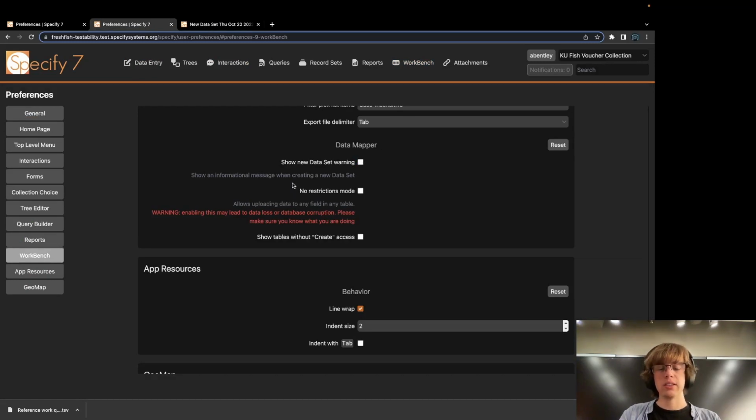And similar to the way the Query Builder has a no restrictions mode, Workbench also has a no restrictions mode, which would allow you to upload data to any system table, which is very powerful. You can upload specify users, you can upload record sets, you can upload tree rank items, and it's still a lot of possibilities. But also with any kind of changes to system tables, you have to be very careful not to corrupt data, not to break the database. That's why this is disabled by default, and you have to make sure you know what you're doing before enabling this and editing system tables.